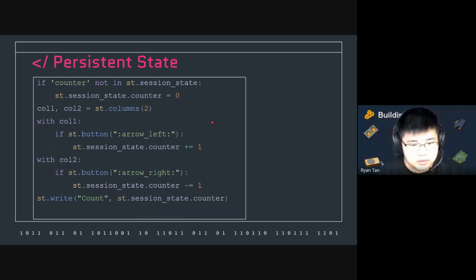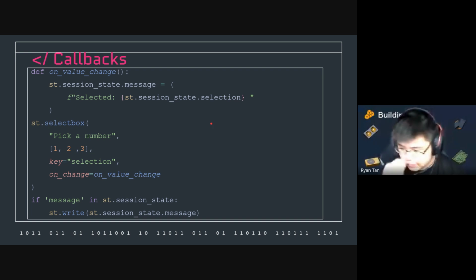Okay, so for the selection box, this is the title, pick a number, and these are the numbers we can pick: 1, 2, and 3. And it has a key called selection. Every widget has a key, right? And what happens is that we do something called on change. So when I select any of these numbers, I'll call the function on value change. Get it? You guys understand that part?